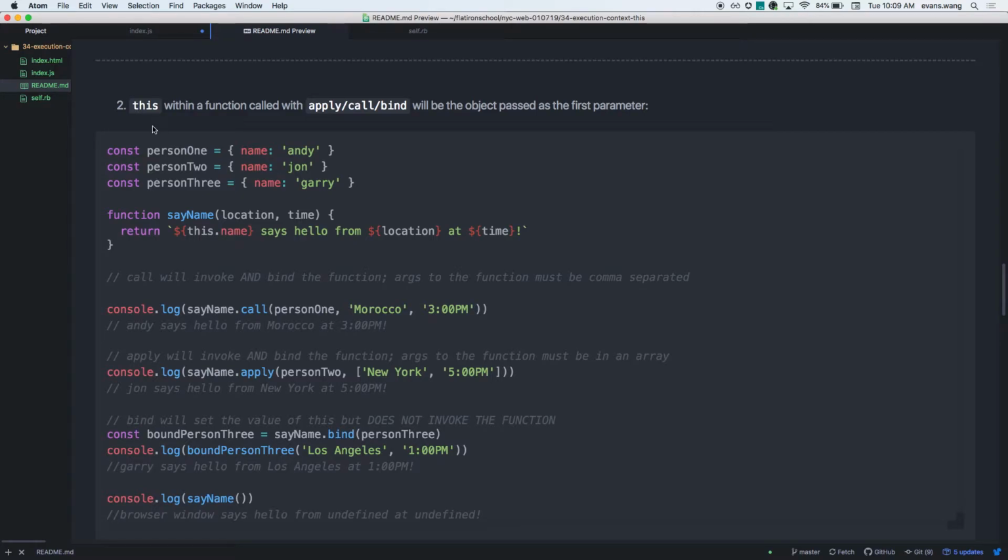Let's talk about rule number 2. Here I have 3 objects: person 1, person 2, person 3, and it's just Andy, John, and Gary. Those are cool people. I have a function called sayName that takes in a location and a time. I'm going to return a string that invokes this.name, says hello from location and time. So far, so good. This is all this does.